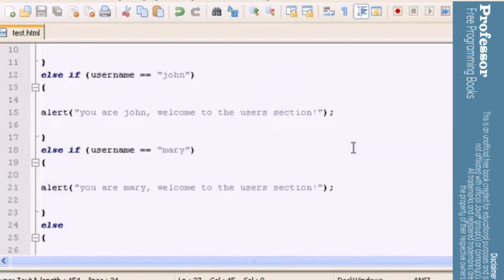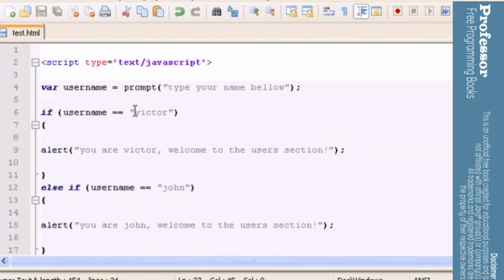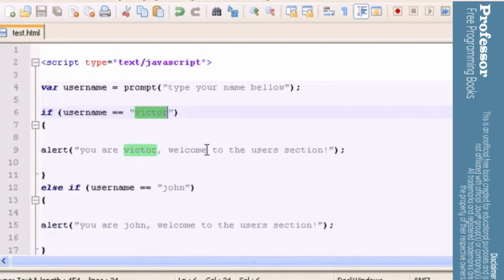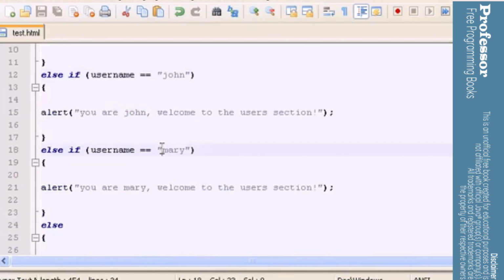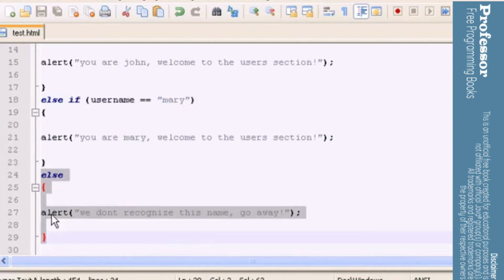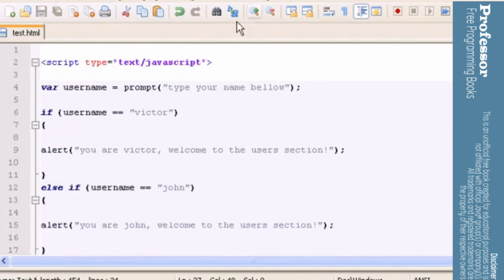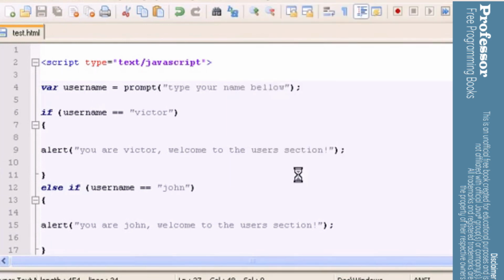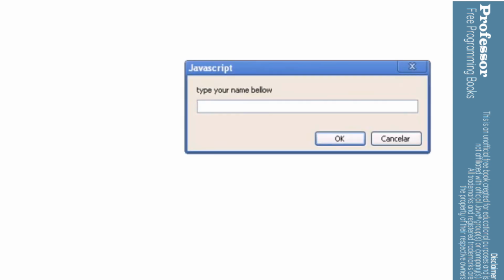Type. So we have now three names. Let's say they were usernames for entering a section or a website. So now we have Victor, John, and Mary. And if none of those three names are typed in the prompt box, the else will run with this code here, another alert box saying we don't recognize this name, go away. Okay, so let's try this code and run it in the browser, and let's see each example.